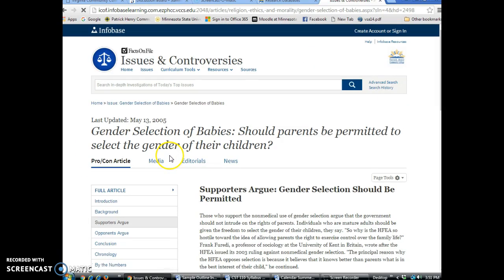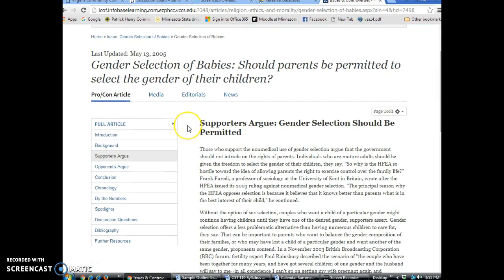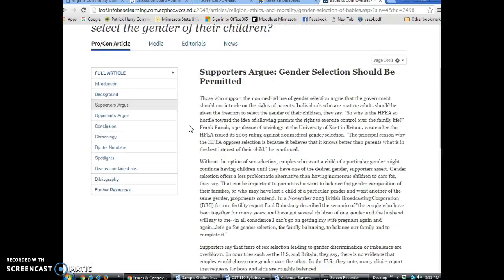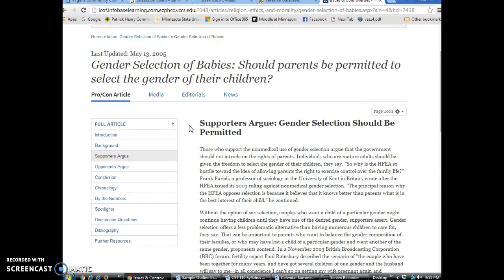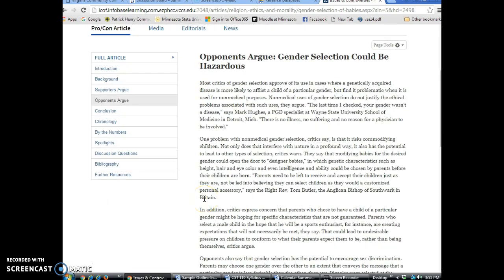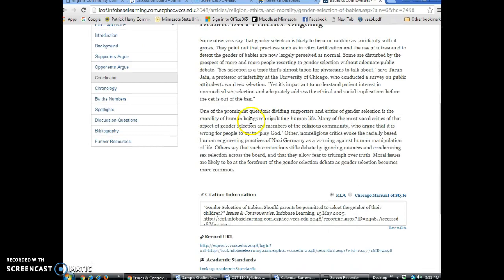The pros say that gender selection should be permitted. This is saying that parents should be allowed to select the gender of their children. This is an article that is in favor of parents selecting the gender of their children. And then the cons, this is an article saying parents should not be permitted to select the gender of their children. The conclusion sort of weighs both of those things and talks about the ongoing debate.